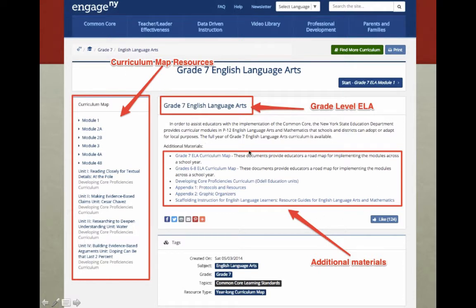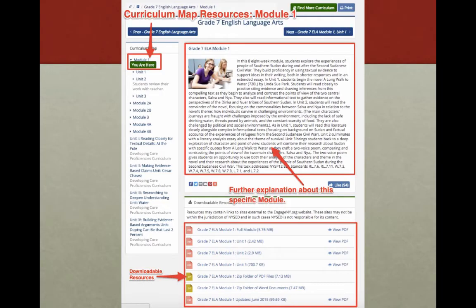Located in the center of the screen here are additional materials that go along with this specific module. In this area are the grade 7 curriculum map, as well as the grade below and the grade above. Appendices are provided, and scaffolding instructions to meet the needs of your students are also provided. The specific modules are located on the left side of the web page.